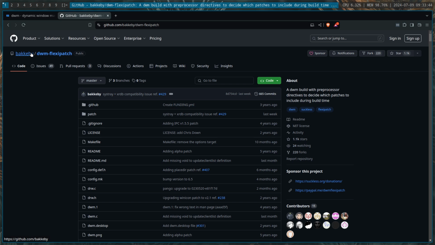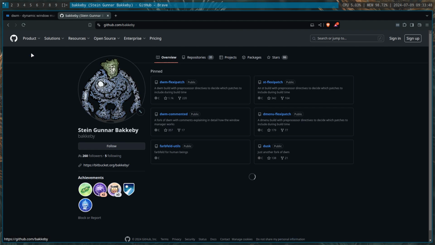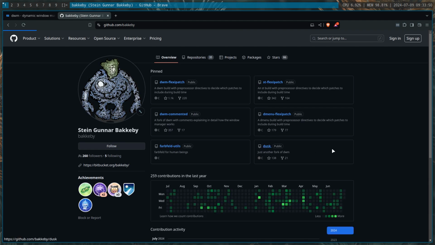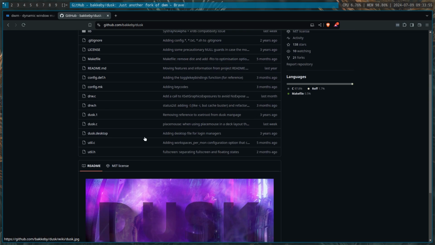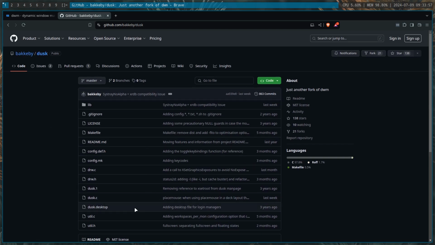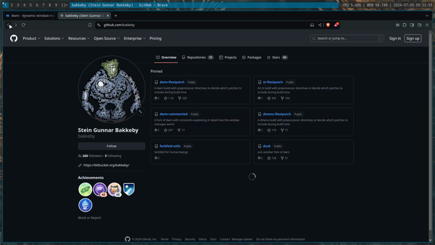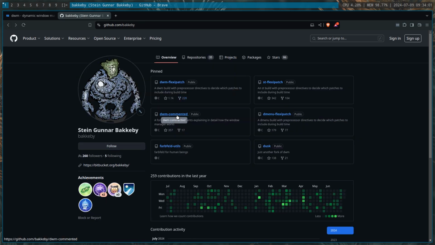As you know, we have the ArcoLinux tweak tool, and in the drop down there is Dusk. And Dusk is a fork of DWM. It's a purplish kind of look design, and it has all kinds of configs in here. Now there are lots of projects, 35 repositories from Bakkeby or Stein.